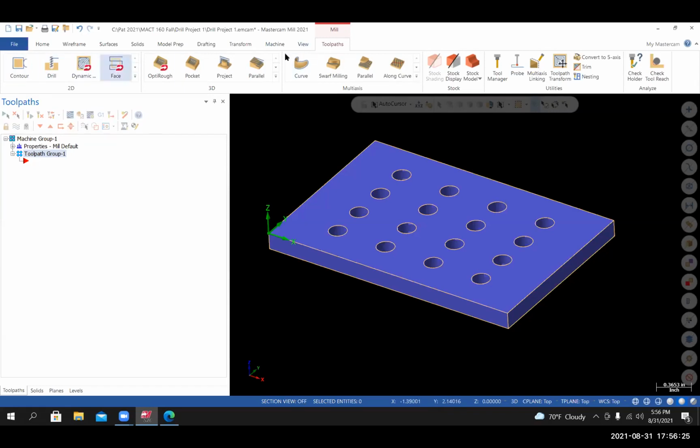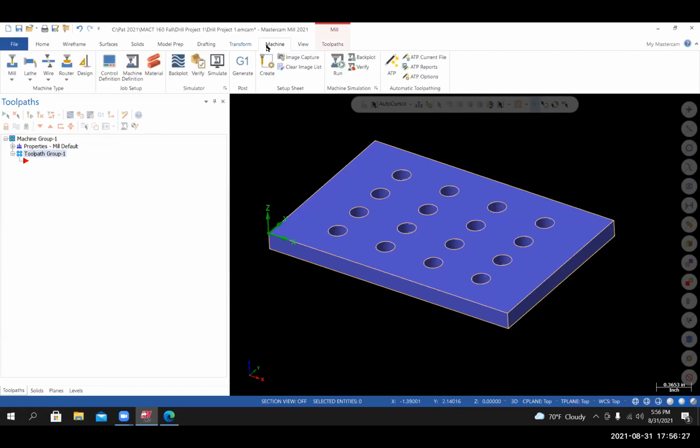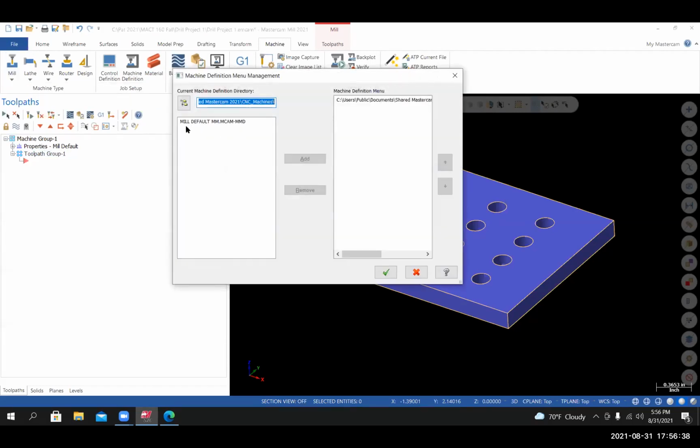Yeah, so if you go to machine right here, and you go to mill, you see where it says manage list at the very bottom of this drop-down menu? Select that, and chances are you've got two machine definitions available to you in this field. Select the one that says .mcam.tac/mmd, not the mm.mcam.tac/mmd. This is metric. This is the one that we want available to us from this drop-down menu. So select the bottom one, select add, select OK.